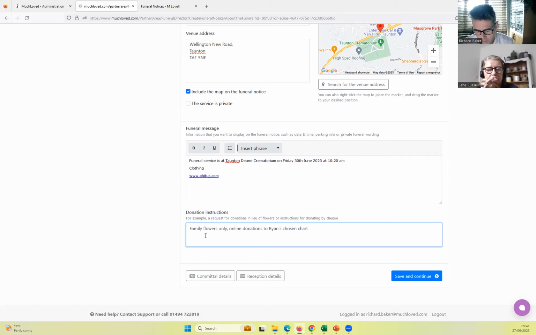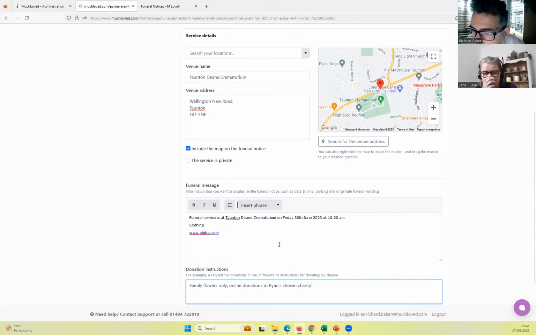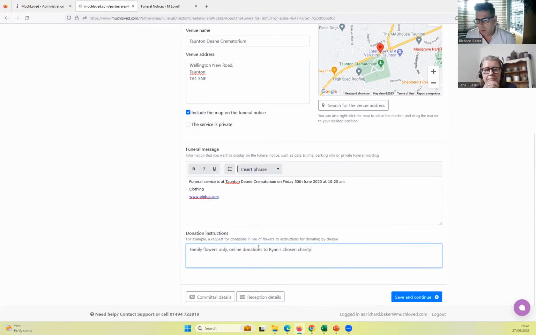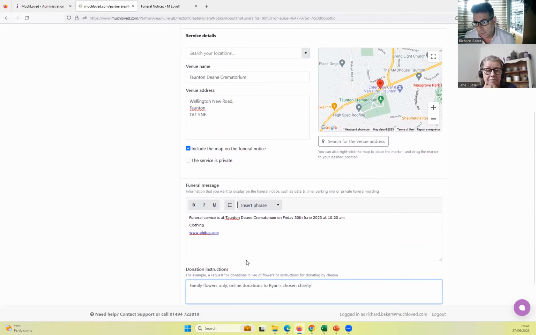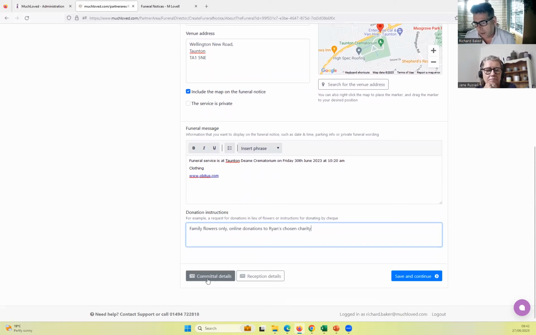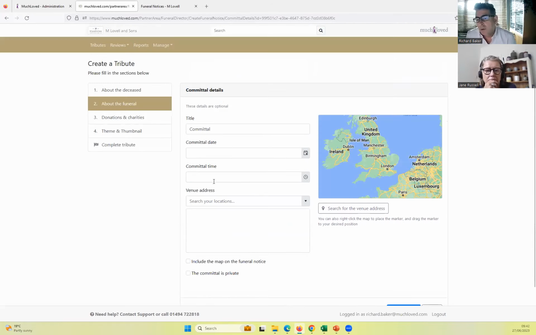And we'll show how this information is displayed on the tribute page itself. Now, we do have the ability to add multiple locations. So if it's a church service, for example, followed by a committal, you can click the committal button there, and you can add all the relevant details.